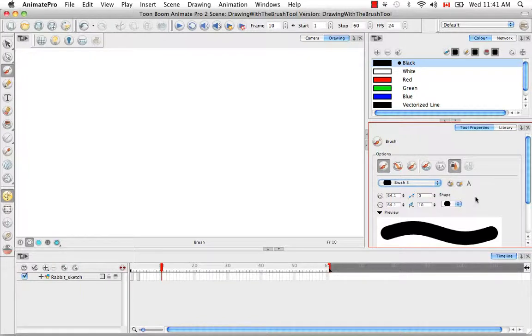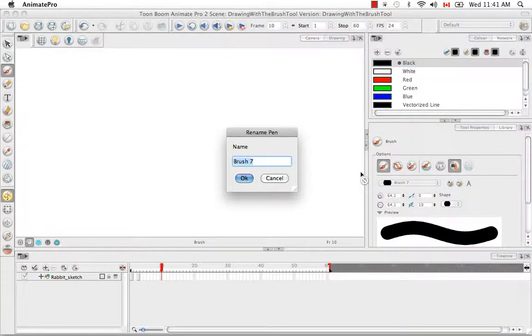If you'd like to create a customized brush, you can click on the plus pencil icon here, and a brush will be created, brush 7 in this case, using the properties of the brush that was selected at the time of its creation, and in this case, it was brush 5. Then you can rename your brush by clicking on the A icon here. I'm going to call my brush.